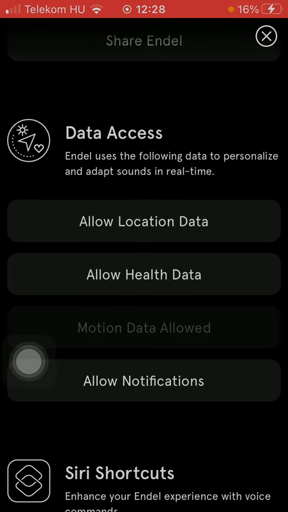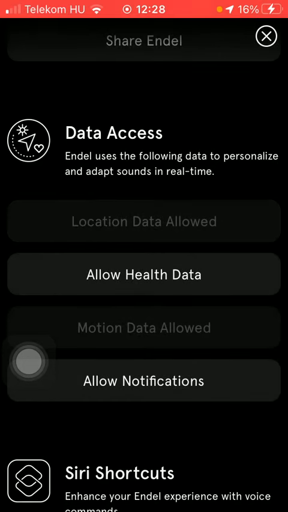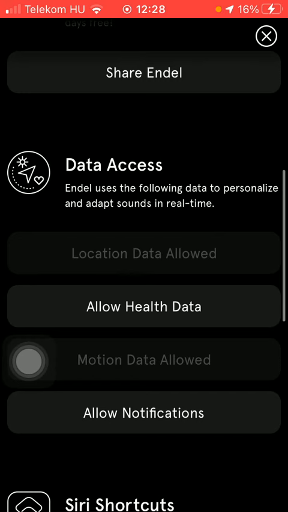Now as you can see, you can decide from these three options: allow once, allow while using app, or don't allow. Tap on the relevant one. I'm going to tap on allow while using app. So now as you can see, you have allowed Endel to access your location, so this function of the application has been updated. So that's pretty much it for this video.